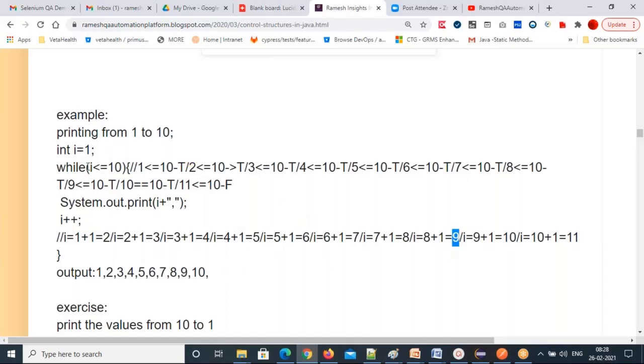Again it will go to the condition checking part. Control automatically goes there when you get a new i value. And 9 less than or equal to 10, true. So it comes inside the loop body. Once the condition is true, directly comes into the while loop body. And 9 value will print, comma also will print. Then i value will increment here. 9 plus 1, 10. The current i value is 10.